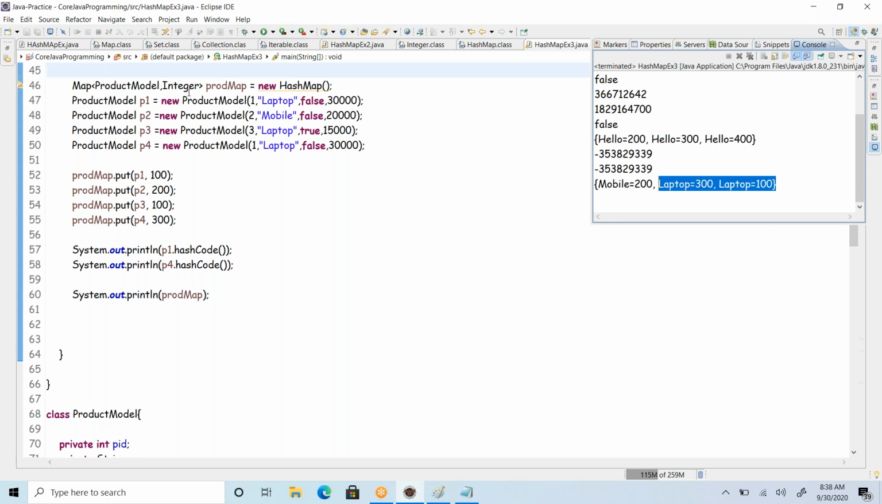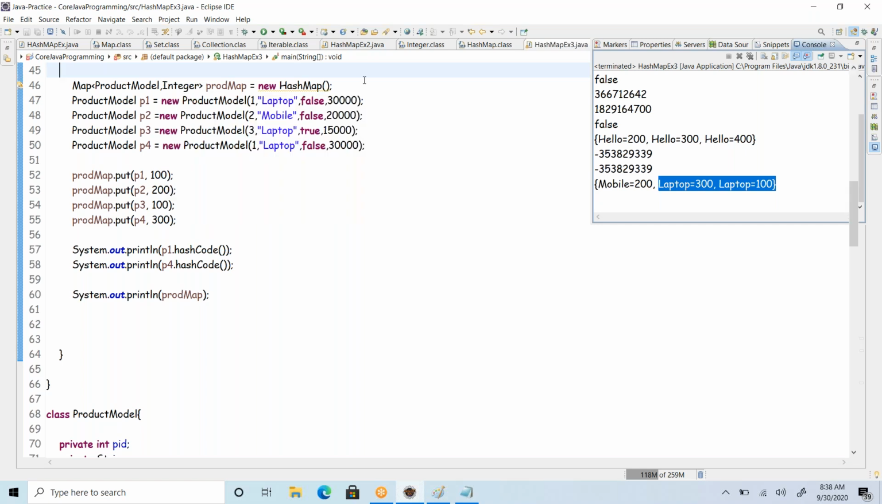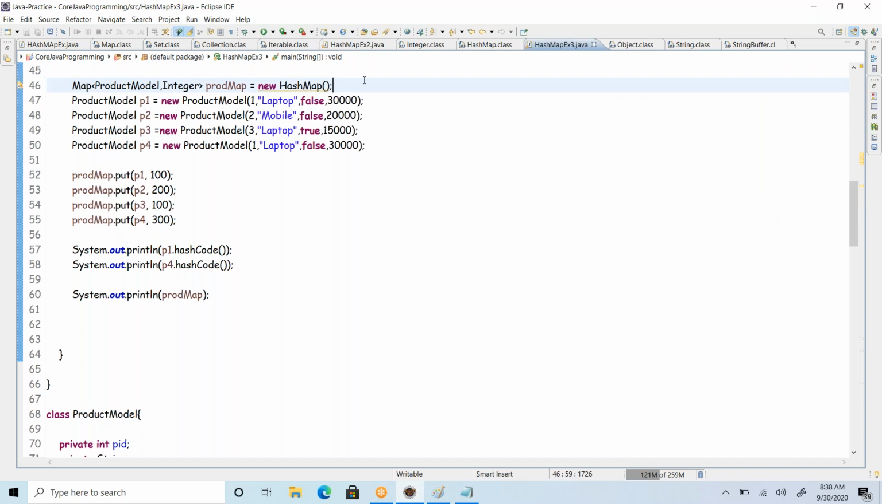What is the 100, and the second time, the fourth one, laptop 300. This one and this one both are the same, right? So if you look at the latest value, you can see it's laptop 300, and the other case is laptop 100. This one, because it has a different ID and different values, is going to be different.